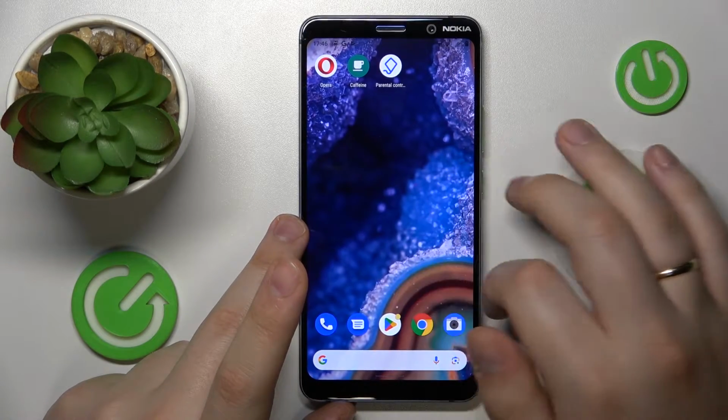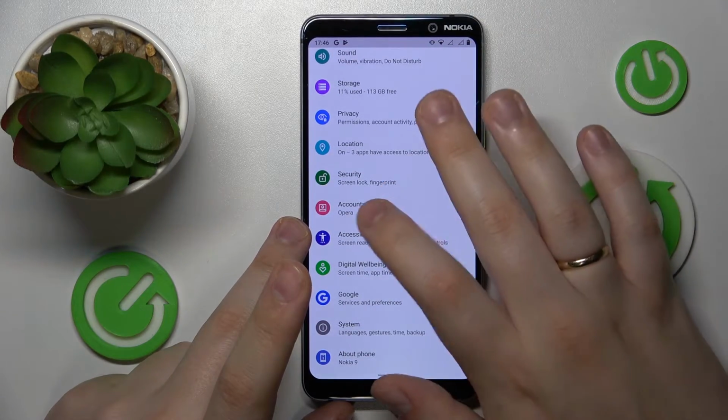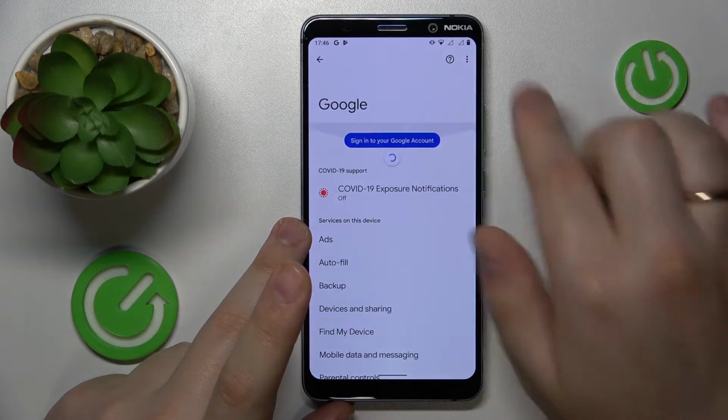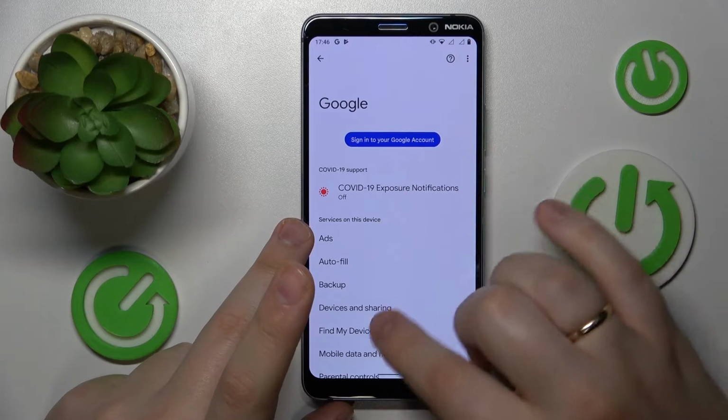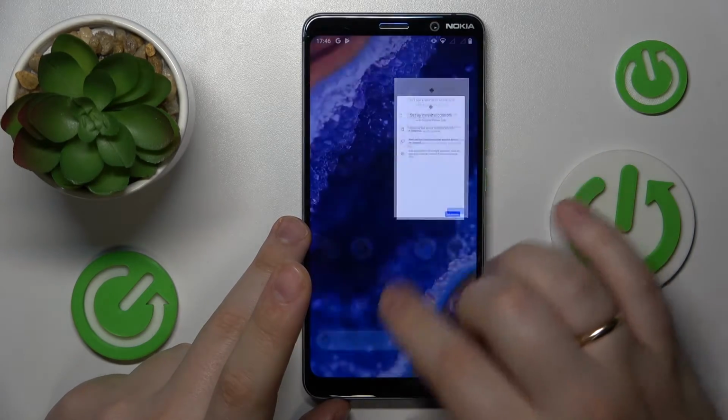Now let's see if the system already acknowledged those changes. Yep, as you can see, there is no longer a Google account over here, and if I open the list of parental controls, there will be none.